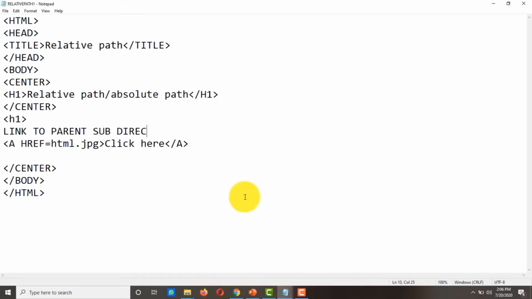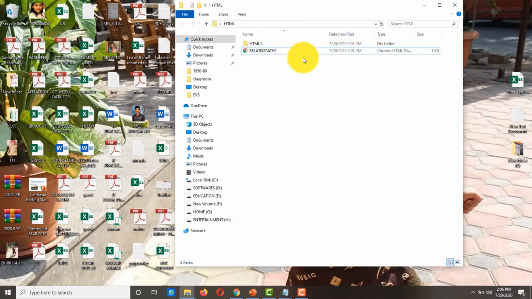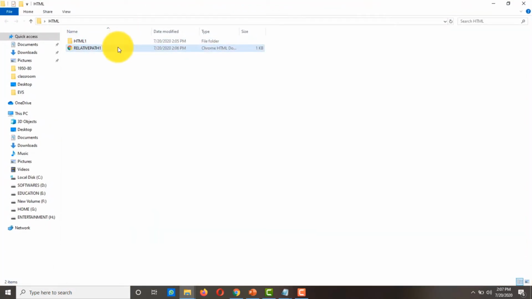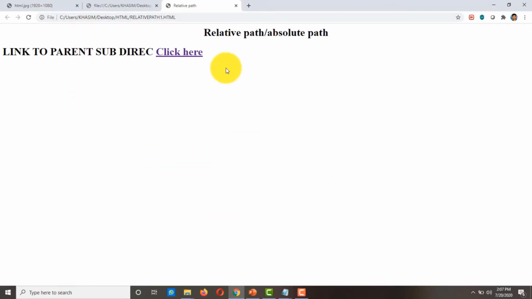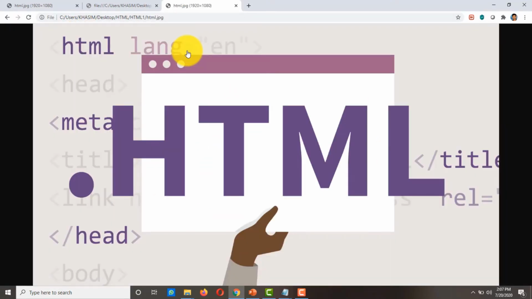Now I am going to change this code. Just add your parent subdirectory name to your path. That is HTML1. The HTML1 is the folder. In that the image html.jpg is stored. Click on save and again open your HTML folder and open this relativepath1.html. This is the output. If you click on this, now you will get the output. This is the example for a link to a parent subdirectory.